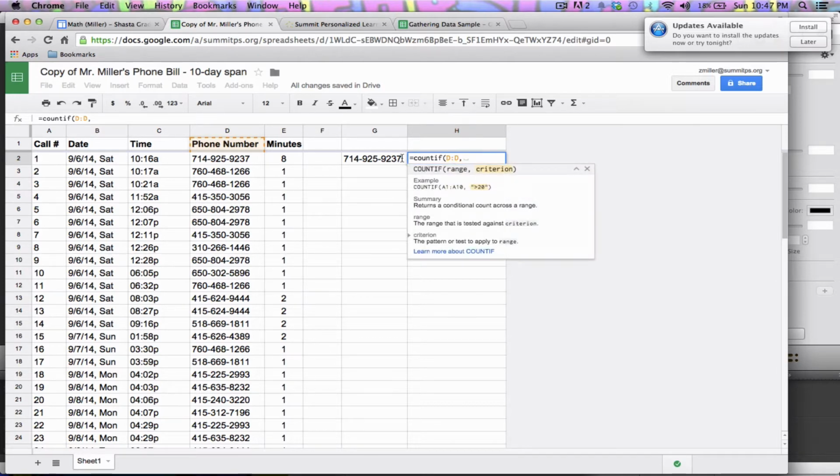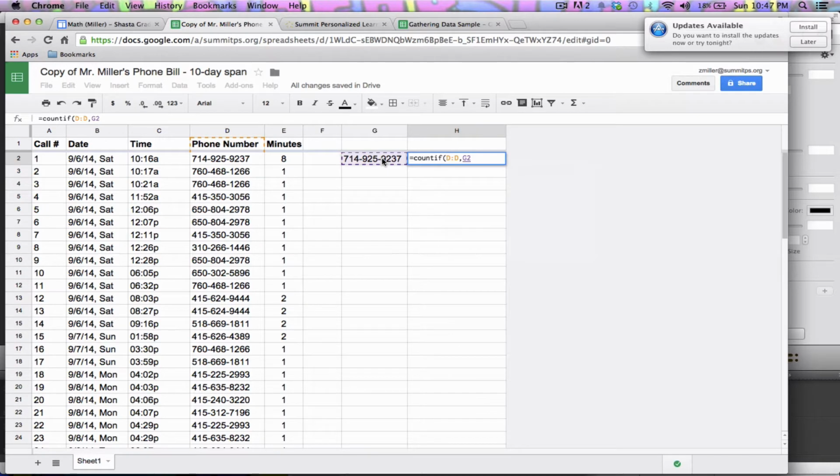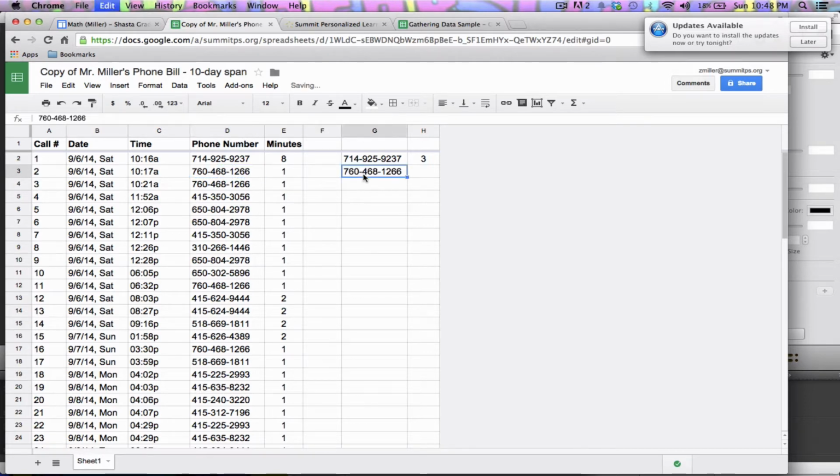And then what's the criteria? Well, I want it to say this phone number. I want it to count how many times it says that phone number. Sure enough, that comes up exactly 3 times. Let's check this next phone number, the 760 number. How many times does that one come up?